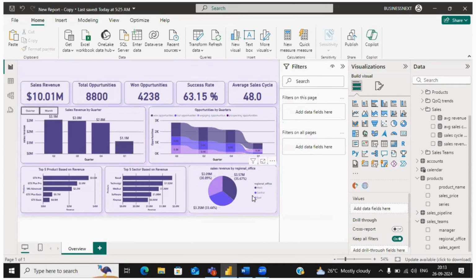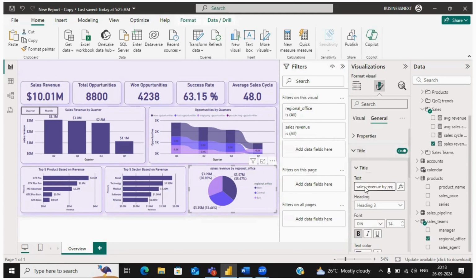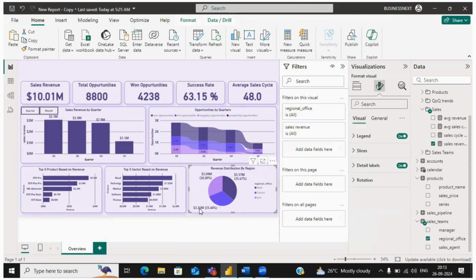Okay. Only this legend formatting we have to do, and the title. So sales revenue by regional office. So we'll change it to revenue distribution by region. This is done. It is already bold and color is there. Okay, and the next thing is effects are already done. There is border, there is curved bar, and colors are already selected.